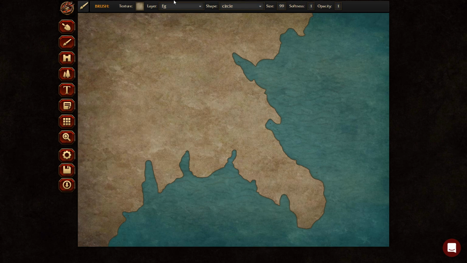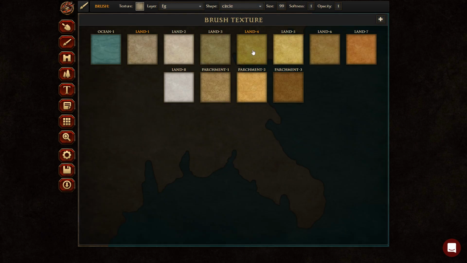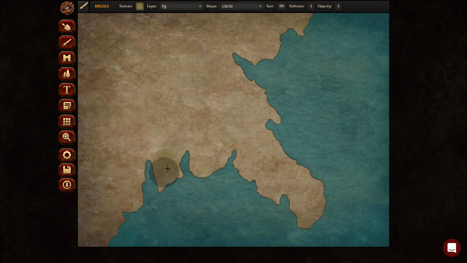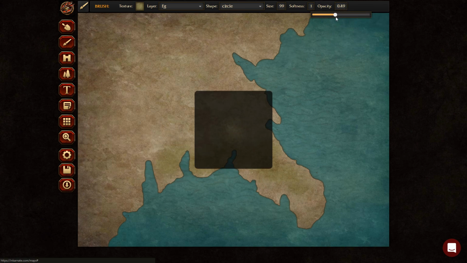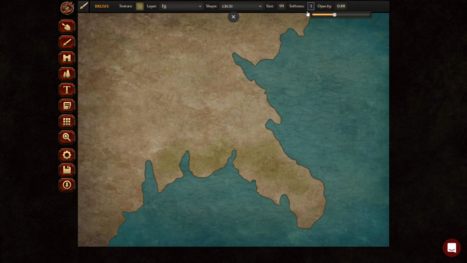Now we're just going to do a quick little texture. Foreground. And let's go opacity and bring the opacity down so I can stack layers. Softness is up all the way. Just kind of planning out where this is going.